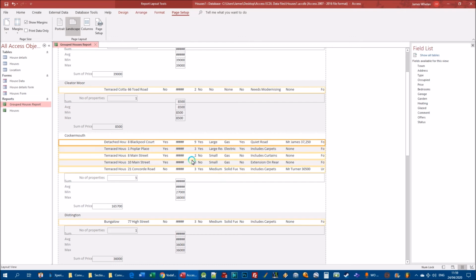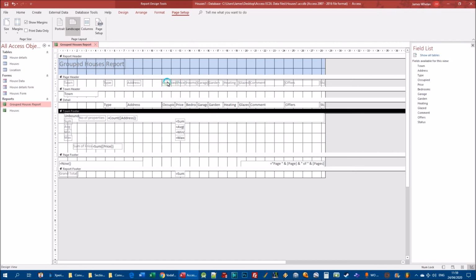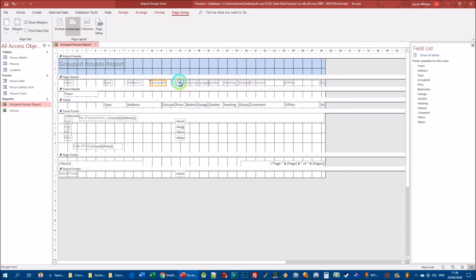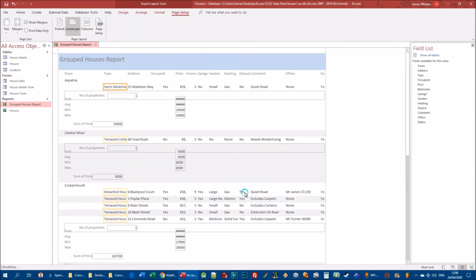Now, of course, we can't see the prices. You might be saying, well, it's the same thing, but it's just us doing it after the fact. I'm going to go back to design view and just move some stuff around here. Moving price, moving occupied. I'm going to make price a bit wider here. Very little room here, really, to be honest. I'm going to go back into layout view. It's a little bit better, but you can still see.